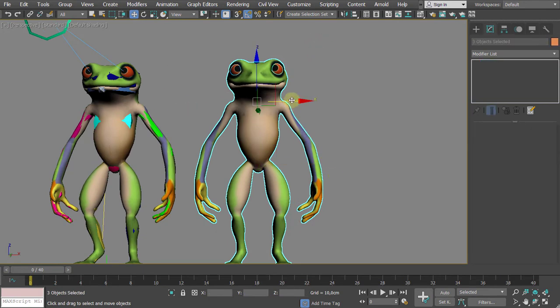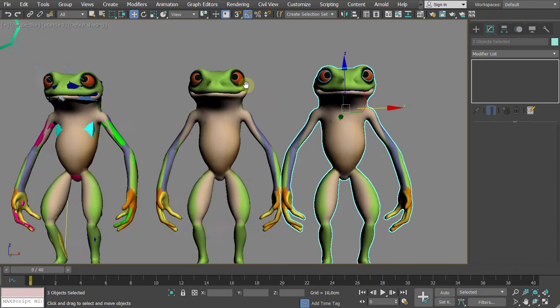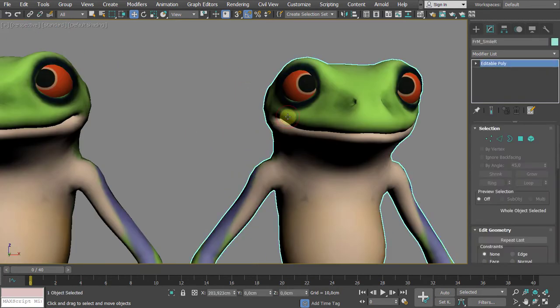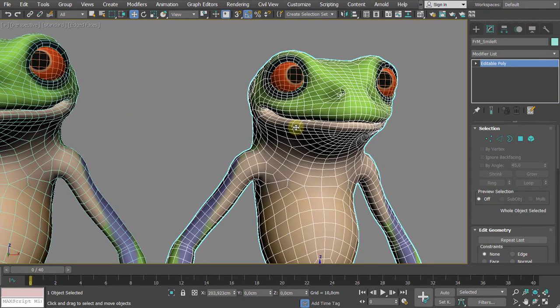So let me select this again, and we will create a smile. So choose copy. Instead of base, it will be smile and R. Okay, hit OK. That's right. And now I'm ready to make a change here. So this will be only one side. Alright, so the smile will happen only on the right side.